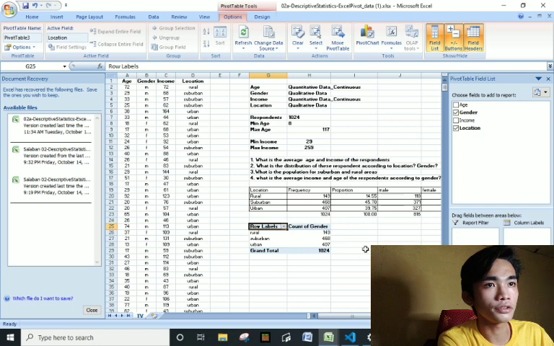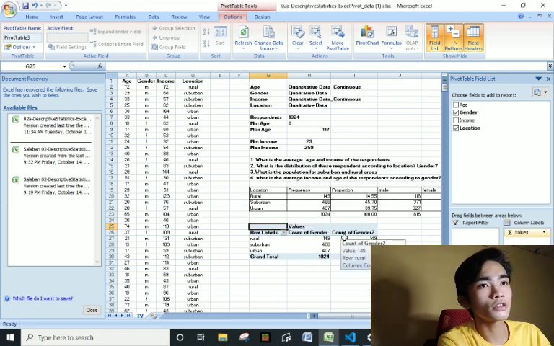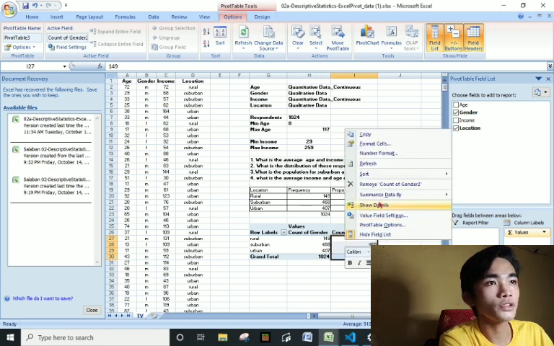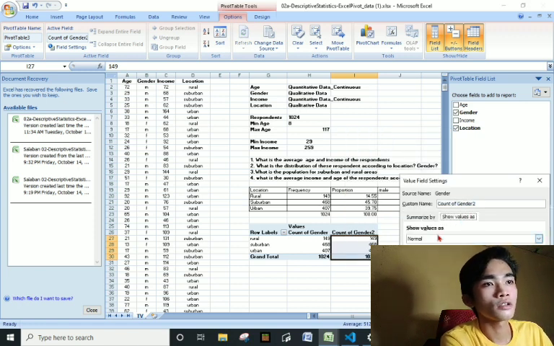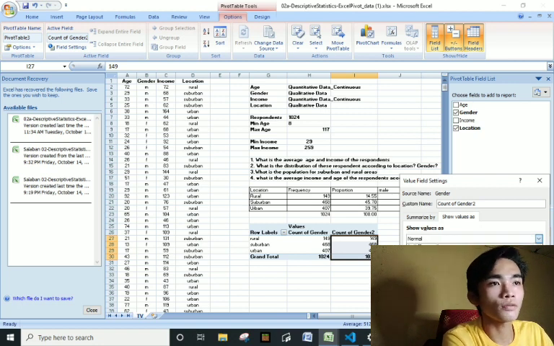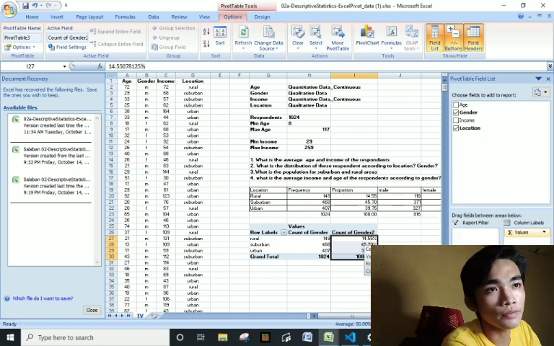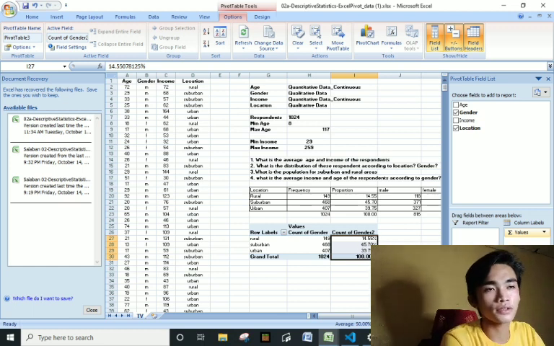It generates the count of gender. To get the proportion or percentage, you need to drag the gender into the values again. You need to change the second count of gender to summarize, then show values as, grand percent of total, click OK. So it generates 14.55%, 45.70%, and 39.70%, overall 100%.